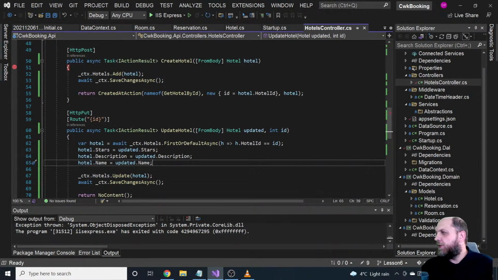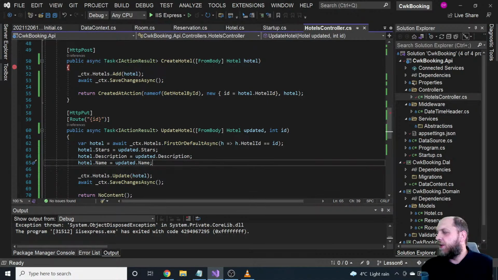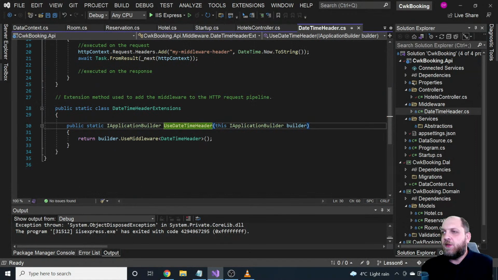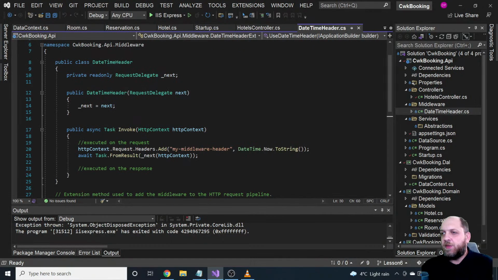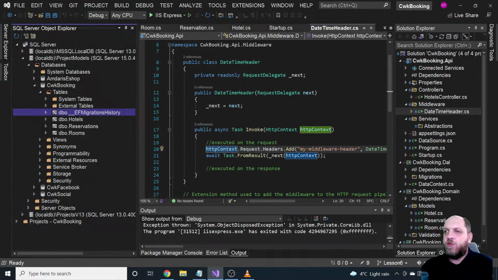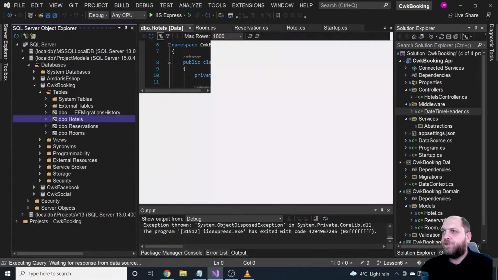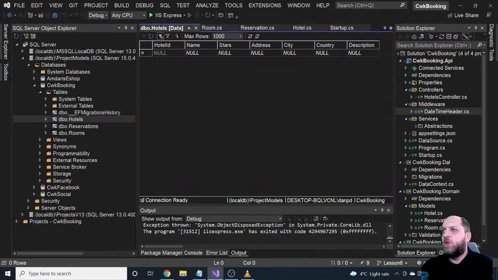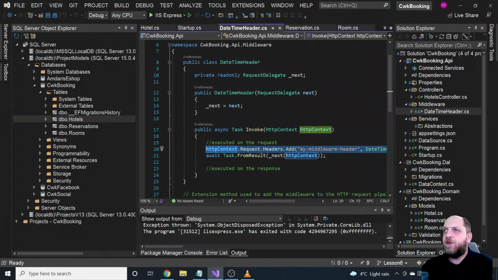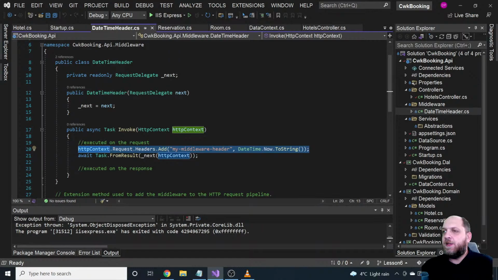Let me just look, because I'm not sure exactly what we have done in the previous lesson in our middleware here. But here we just added a header to this one, so it shouldn't be a problem with that. Let's also take a look at the database that we have here. So it's View, SQL Server Object Explorer, Hotels, and in Hotels we can go on View Data. And we see that we don't have the hotel. So the hotel was definitely not written in the database.